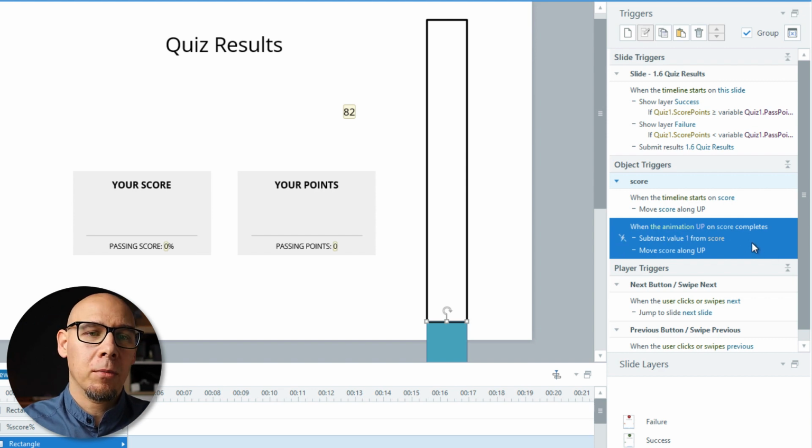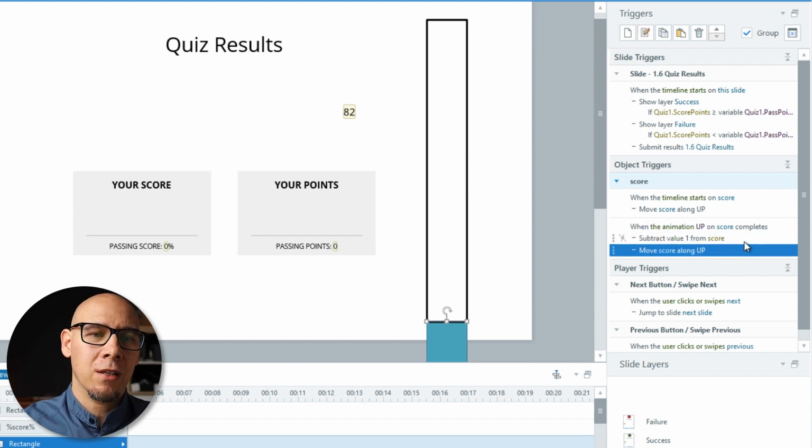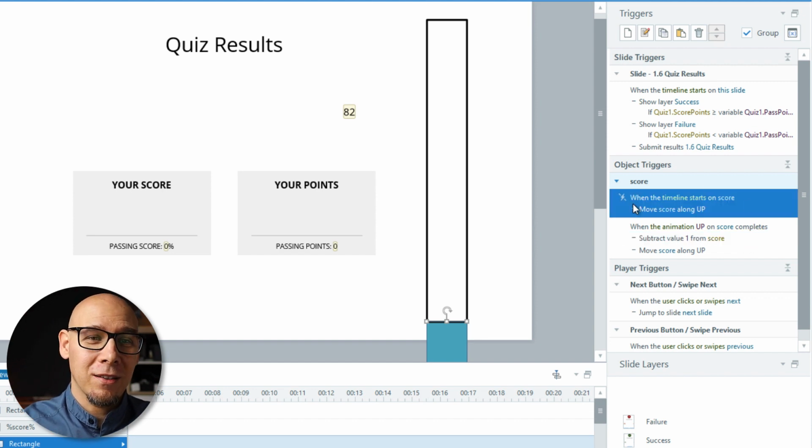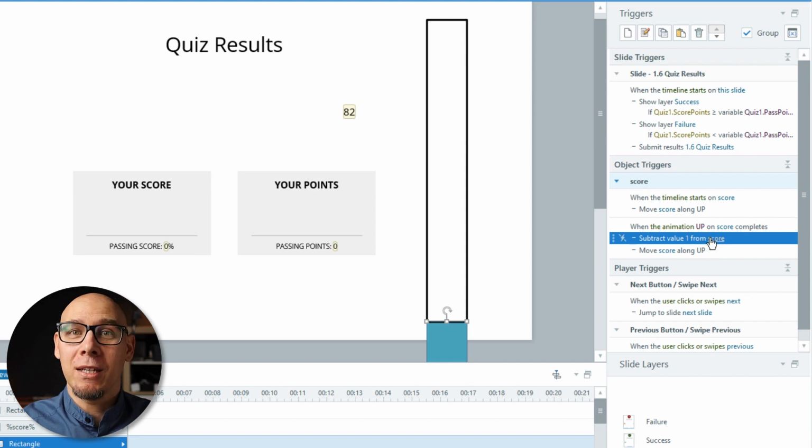And now you're thinking, but shouldn't it move first and then subtract? You're right. However, this trigger, this move is before the loop starts. So this is the first move of the slide. So that's why we're starting with subtracting immediately before the whole thing starts looping.